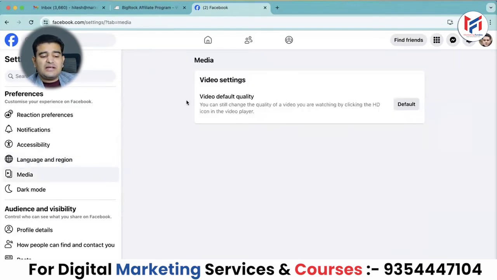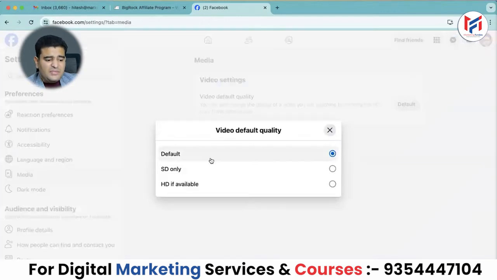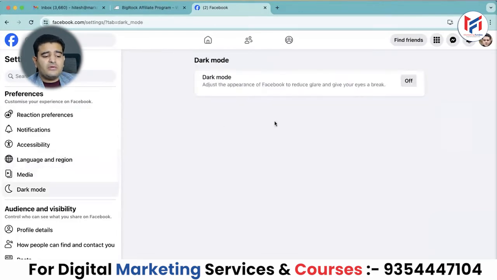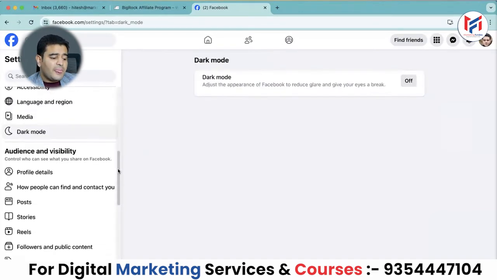If you have any media related settings like video settings, you need to change them to default quality. Here you would like to keep it in SD or HD, it's your choice, it's up to you. Keeping it default is better. Let Facebook do the changes. Dark mode on off, you can do it all.